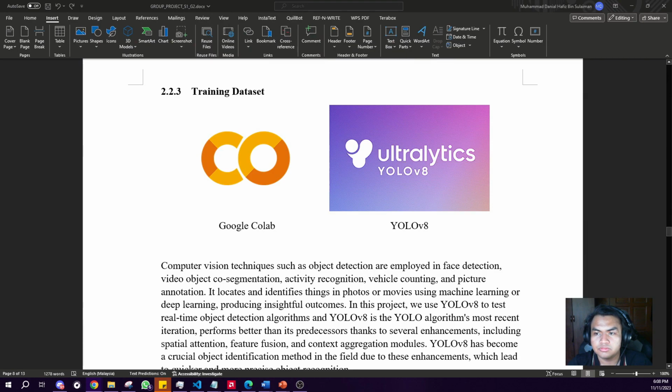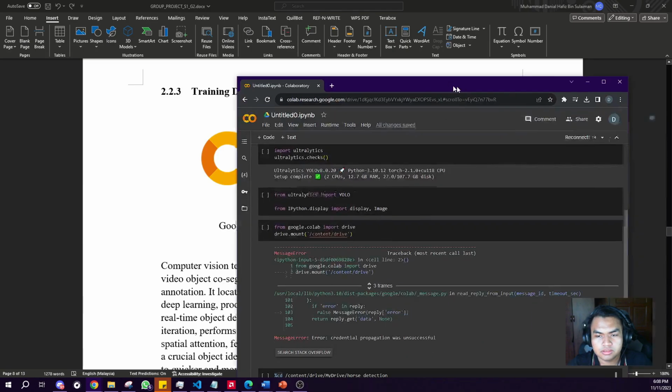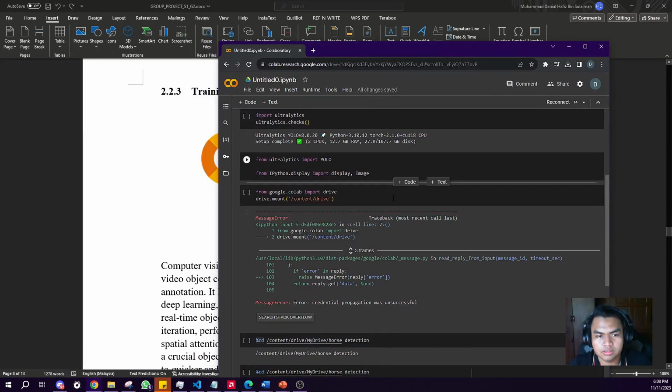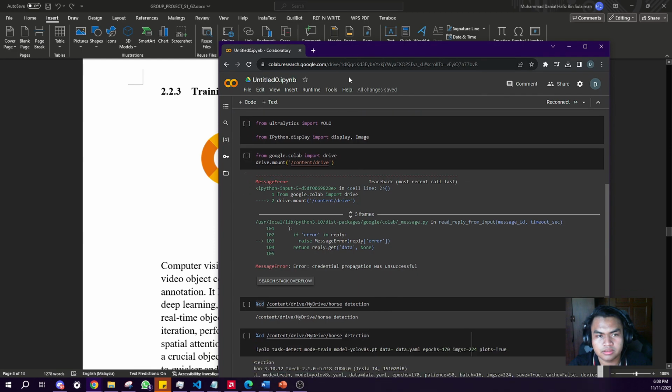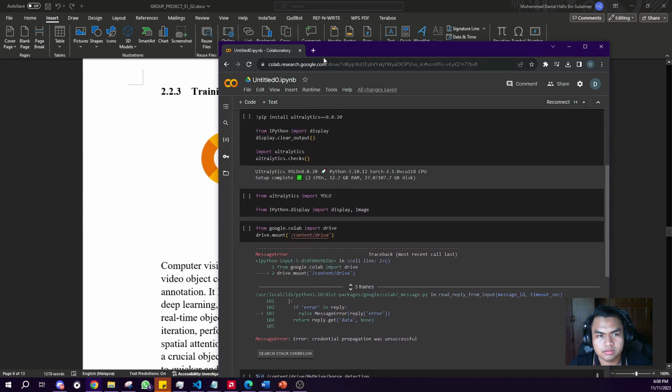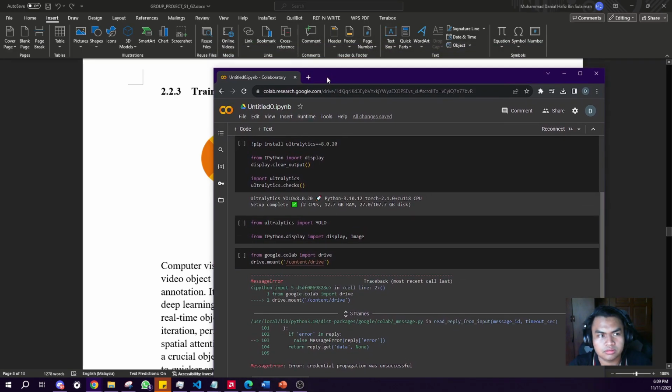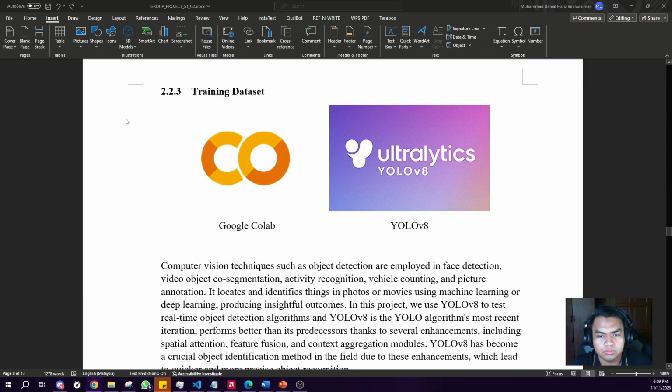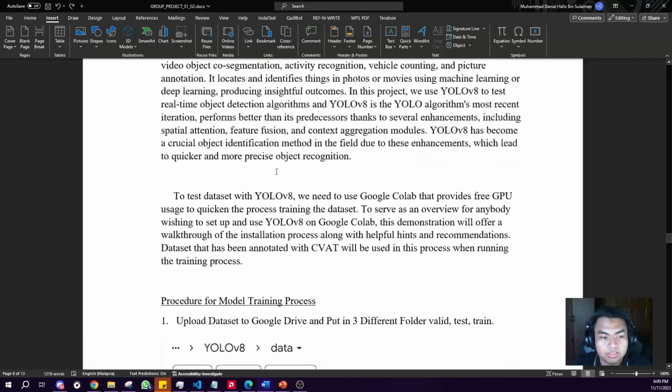I will continue to explain how to execute the training, validating, and testing process. This is the coding that needs to be done, and I will just explain it in words to simplify it. The tools that we use in training the dataset are Google Colab and YOLO V8.